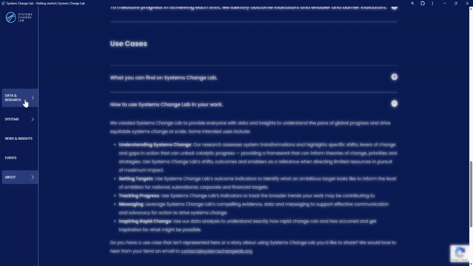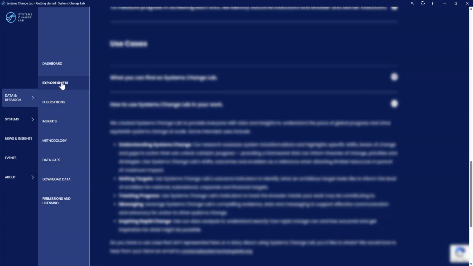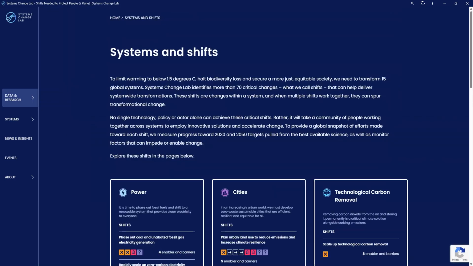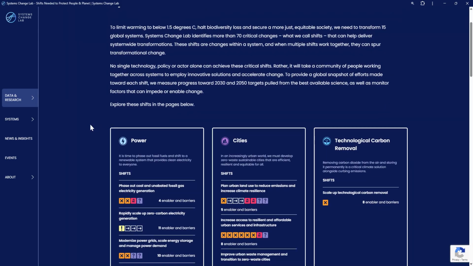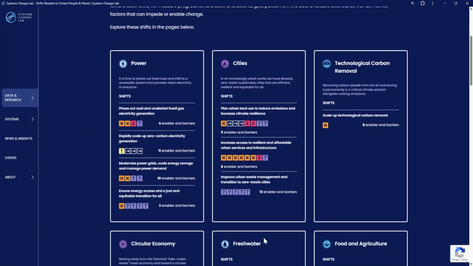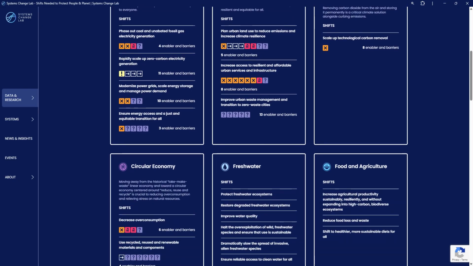Our Systems and Shifts page, also called Explore Shifts, can be accessed from the Data and Research tab. This lets you get a high-level overview of our framework for systems change all in one place. Here you can see the 15 systems we need to transform, such as power, cities, and freshwater, and the over 70 critical changes, what we call shifts, that can help us achieve those transformations, such as phasing out coal, increasing access to resilient and affordable urban services, and restoring and protecting freshwater ecosystems.